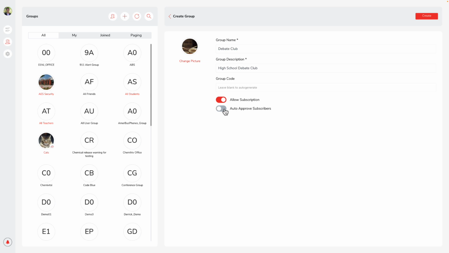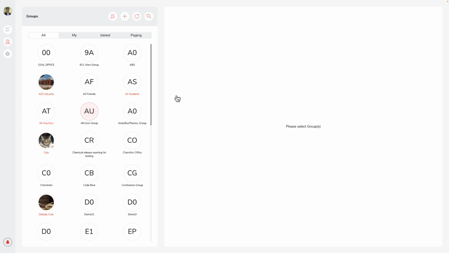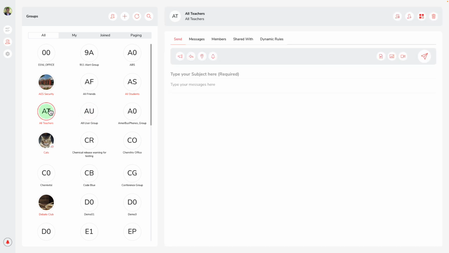Auto-approve subscribers will automatically accept any request to subscribe to the group. Leaving this off will mean that I will manually have to approve any request to join the group, which I don't want. So I'll turn this on as well. Now I just need to click create and my group is ready. Clicking on a group that you created brings up a more detailed view of it on the right.